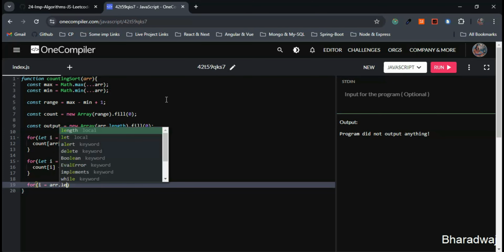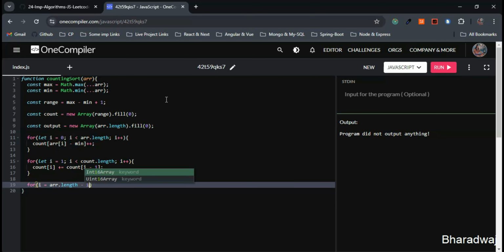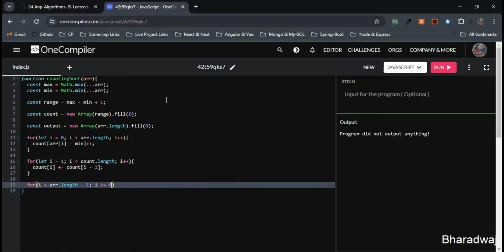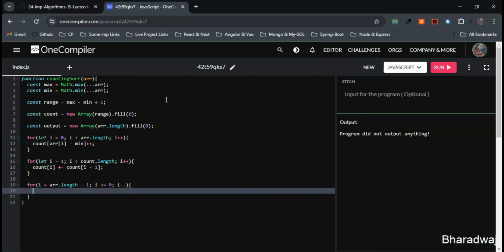Here it will be array.length minus 1, and i greater than or equal to 0, i minus minus. So this is fine. Let's place the element using the count array's index.